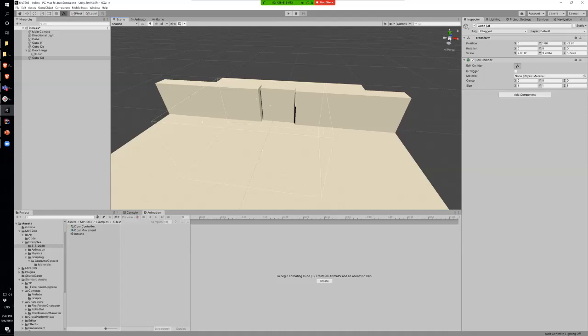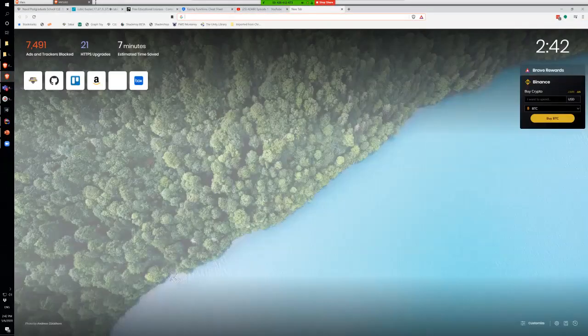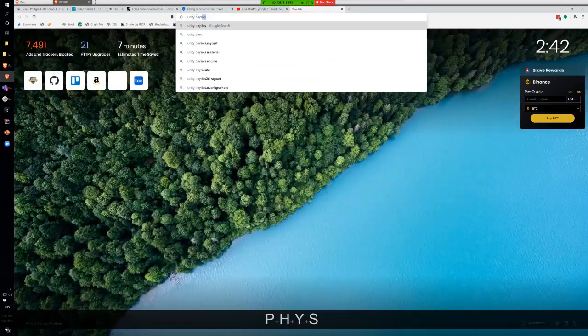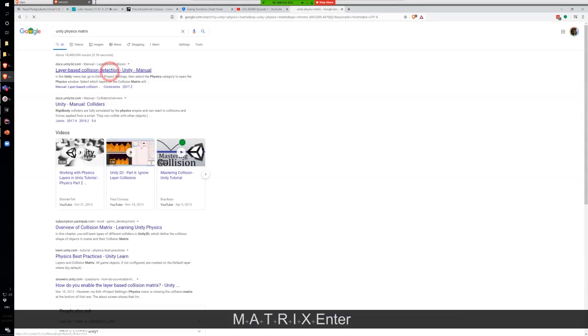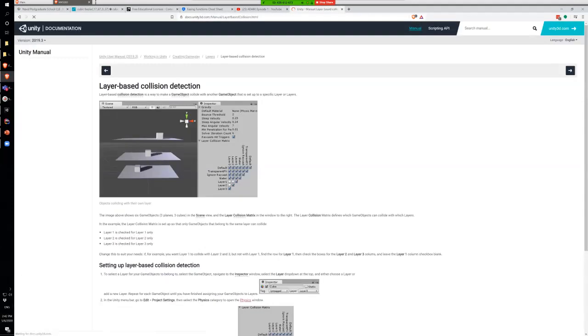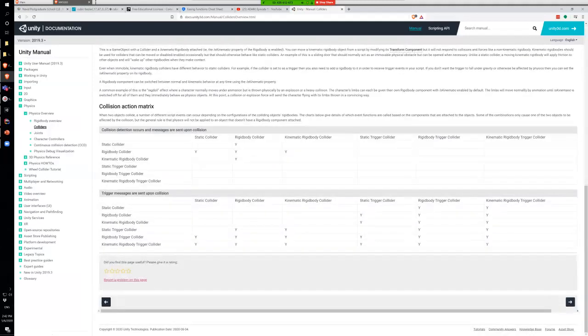Now I would like to know when something walks inside of my volume. And if you guys remember from physics, or a physics session, this is where we need to look at the Unity physics matrix. Not that kind of matrix. This is what I want. No? Yes. No, that's not it. I think it's in the colliders manual. Yeah, this guy. All right.